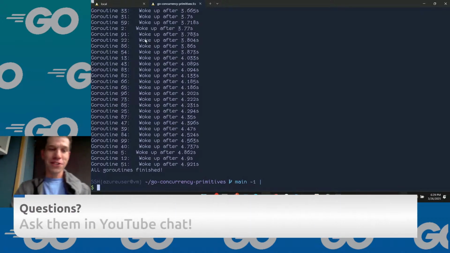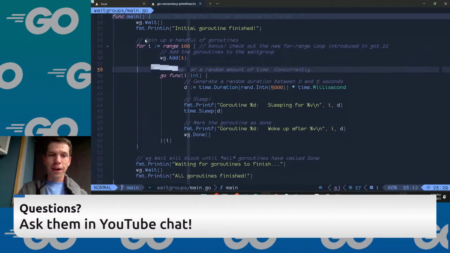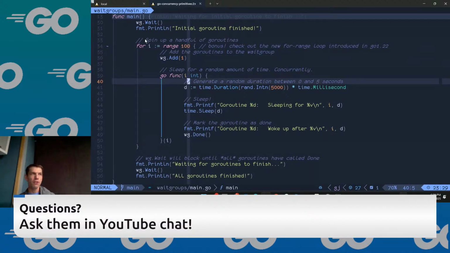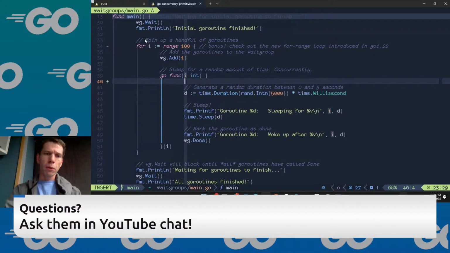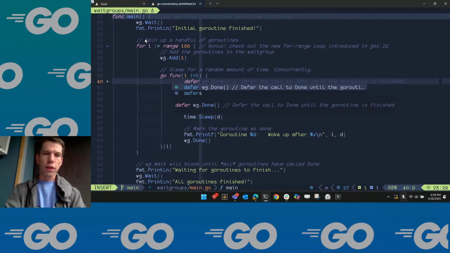Yes, that is a very good question. Let's do that. What she asked was, can you defer something? Go has this really cool keyword. It's something I haven't seen in any other languages. It's the idea of deferring something. So what that means is that I can do defer.